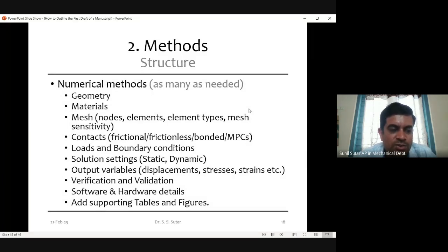This is followed by solution settings, whether you are doing static analysis, dynamic analysis, whether you are following an explicit method, what your time step size is, what the critical time step size is. All these details should be captured in one of the paragraphs. Then output variables, like displacement. Are you tracing displacement? Are you tracing stresses, strains? What type of stresses? Principal stress, normal stresses? What type of parameters you are tracing, you should clearly mention.